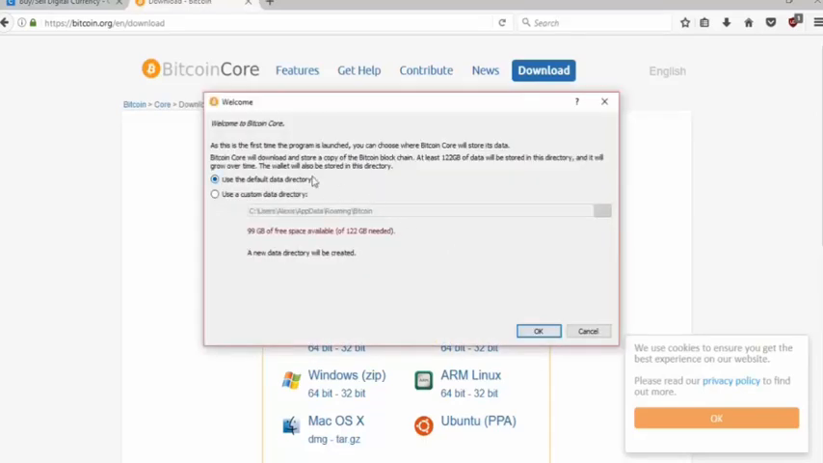All right, now it's going to tell you, welcome to Bitcoin Core. As this is the first time the program has launched, you can choose where Bitcoin Core will store its data. Bitcoin Core will download and store a copy of the Bitcoin blockchain. At least 122 gigabytes of data will be stored in this directory and will grow over time. The wallet will also be stored in this directory.